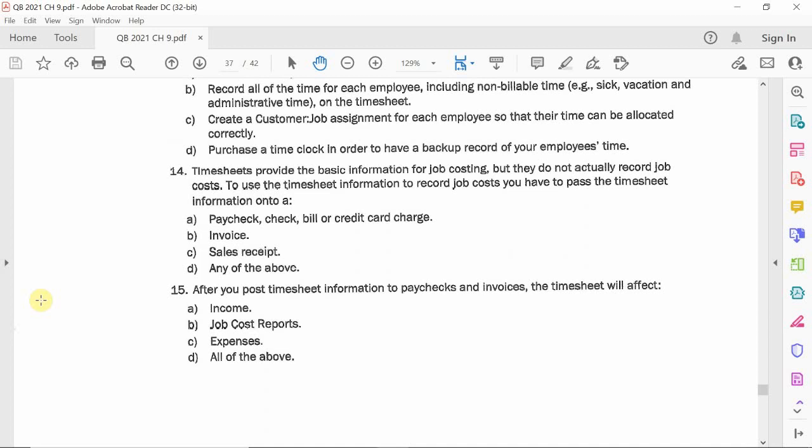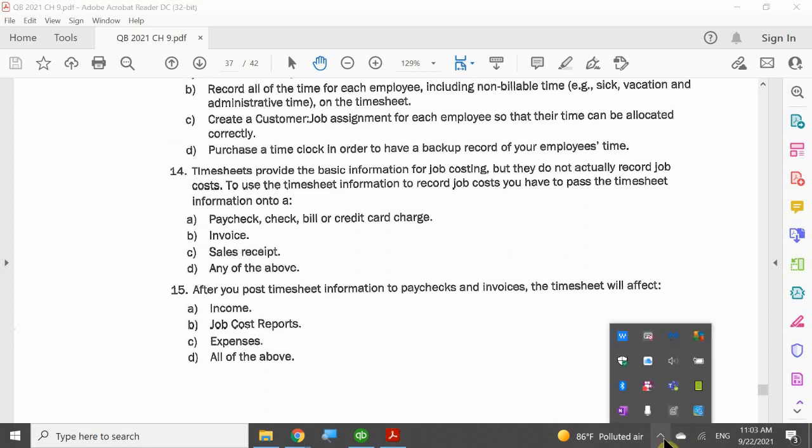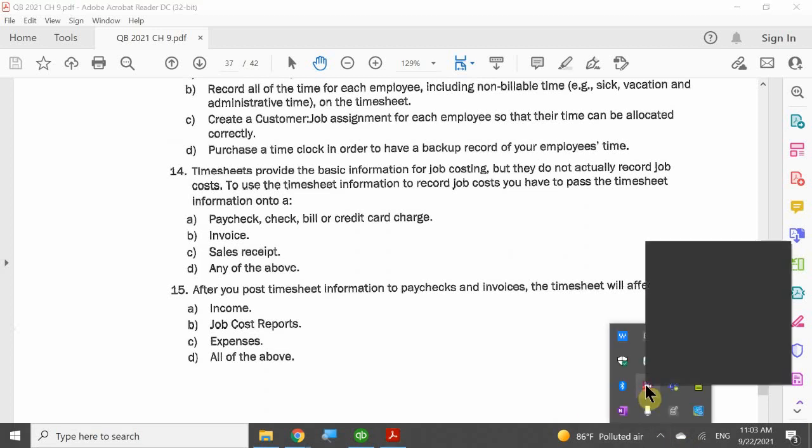So other than that, any questions in regards to chapter 9? No. All right. So homework for today is going to be to read up chapter 10.